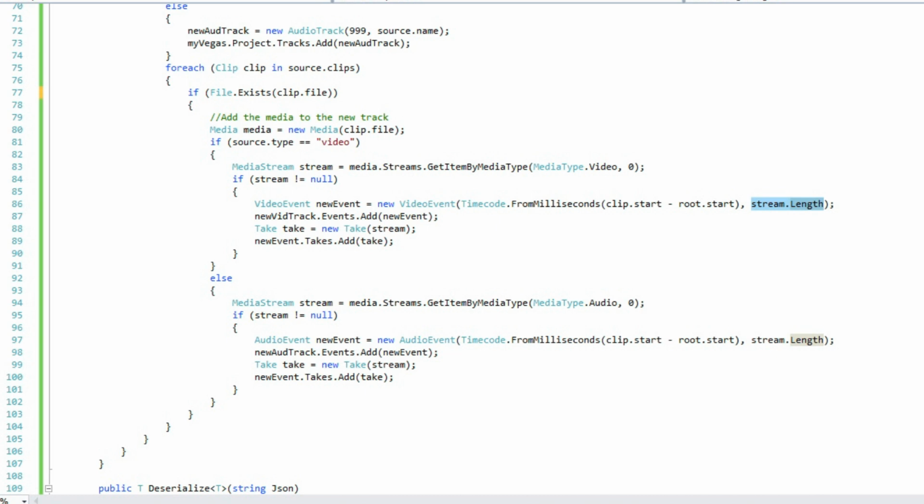If it was not video, else it was audio. So we're going to look for the stream of media type audio. Going to do the exact same thing, except we're getting an audio event. We're going to get the same timecode from milliseconds, clip.start minus root.start, and use the stream length, and then use these lines to add it to the timeline. And that's it. So let's give this a try and see how it works.